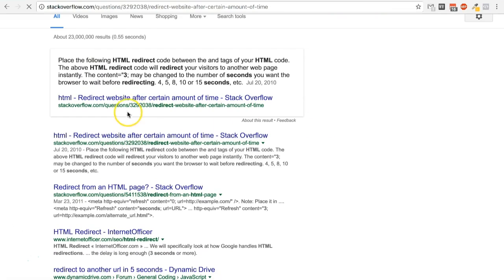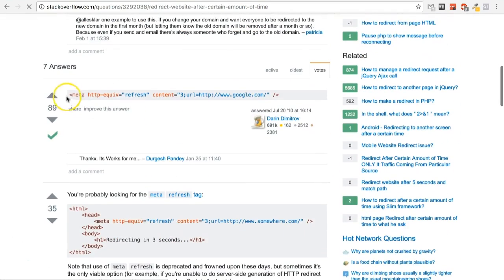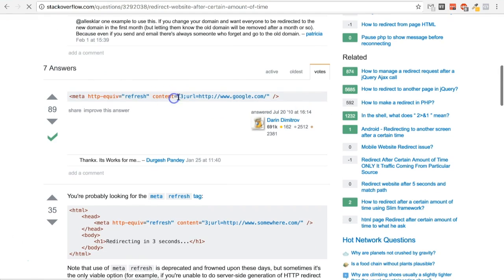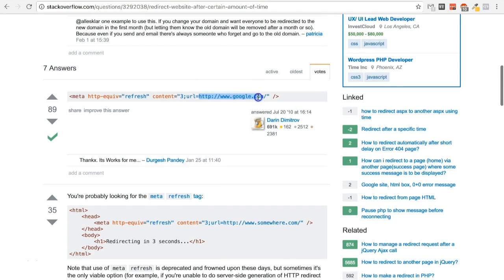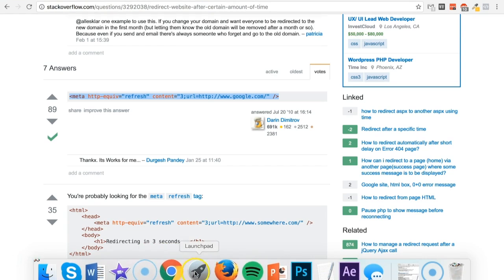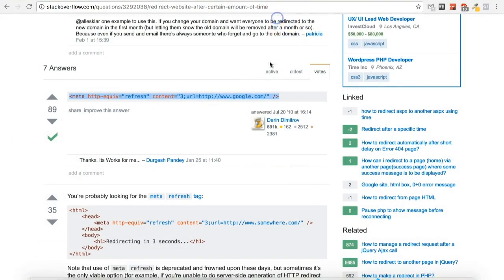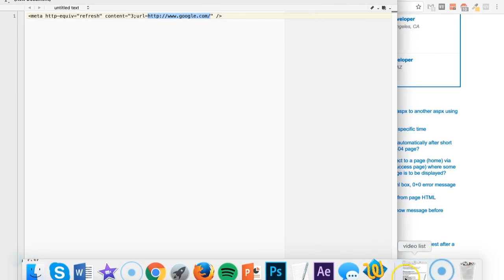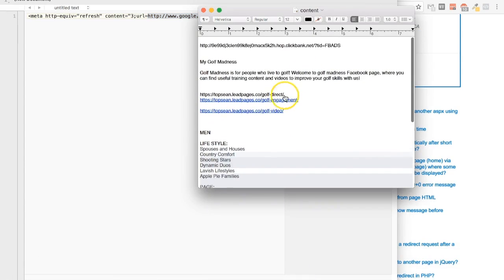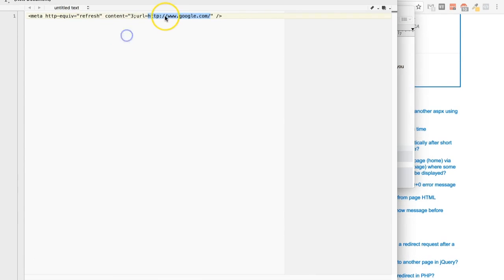Okay, and here's the script. So this is the seconds and this is the destination page. Okay, let's change this. Let me open a script editor. So this is the part that you want to replace with your affiliate link. Okay, so let's bring up the affiliate link. This is my affiliate link and I'm just replacing it. There you go, and that should be it.